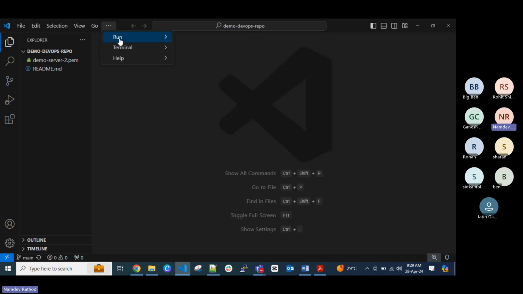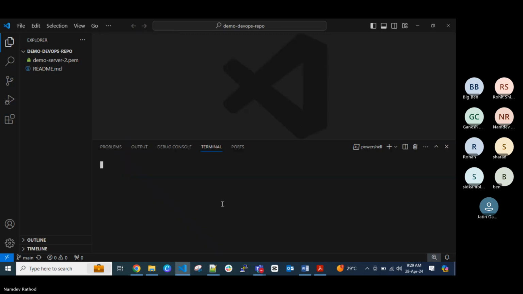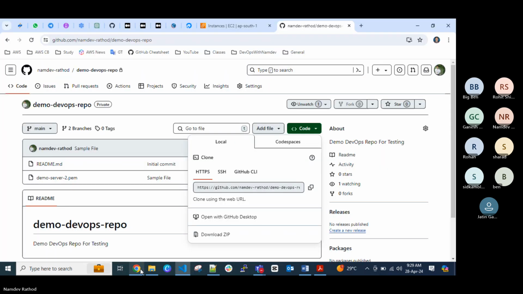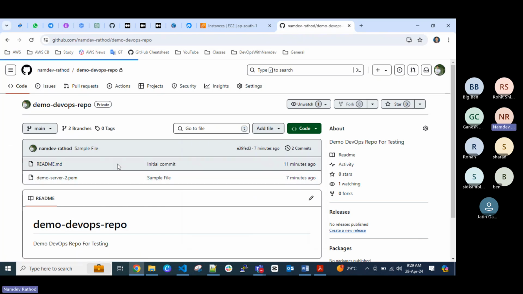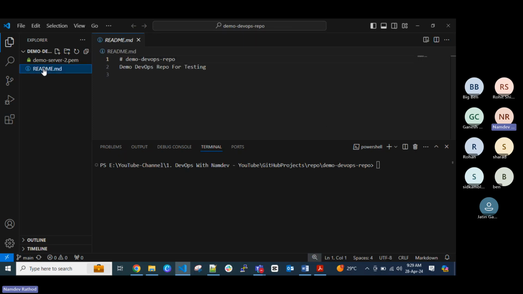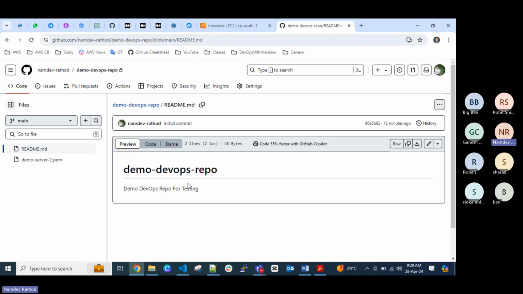So how can I open the terminal now? Click on the three dots, terminal and new. If I open this repository file, so these are the two things. One is your remote repository and remote branch, and the second thing is this, which is local. Because now the content in this readme.md file, you can see demo DevOps repo and demo DevOps, this is the description. In the remote repository, you can see the same thing.